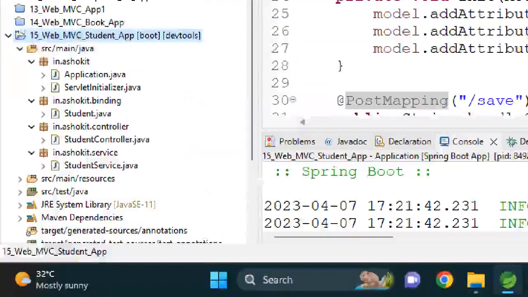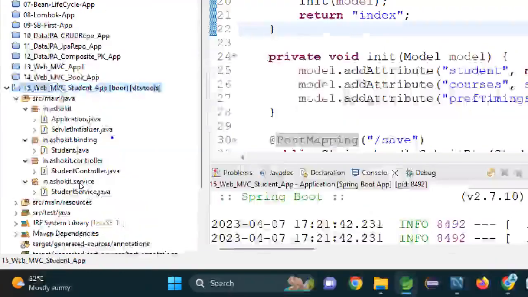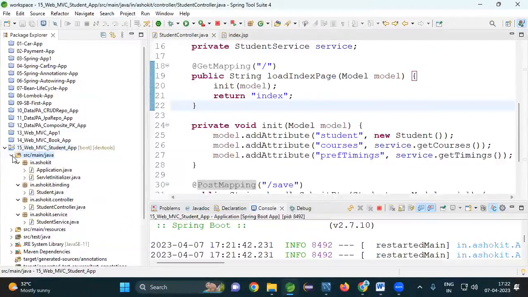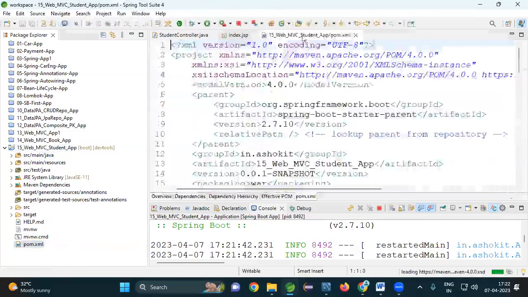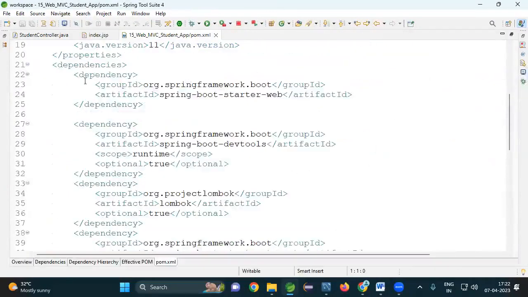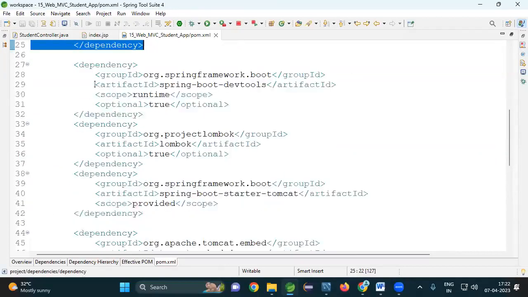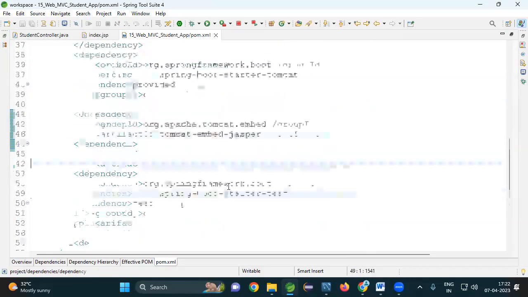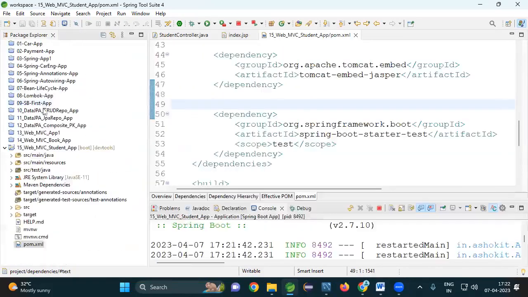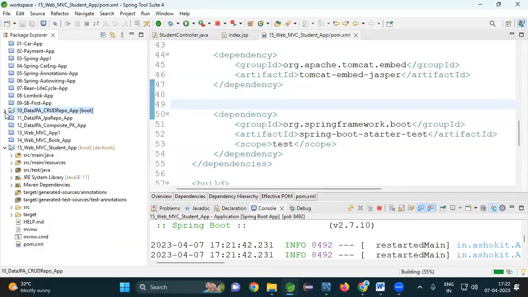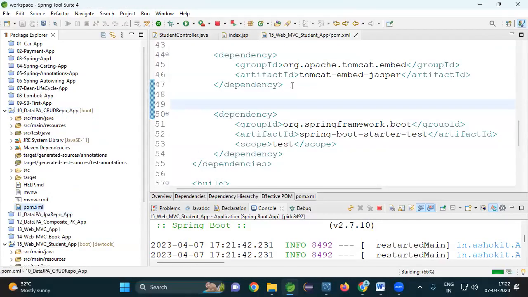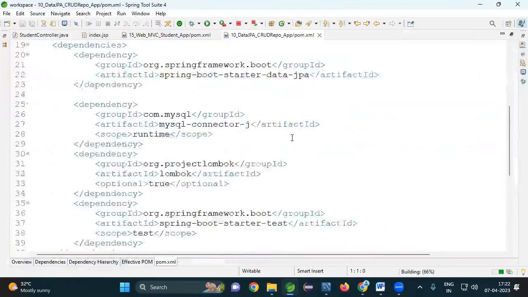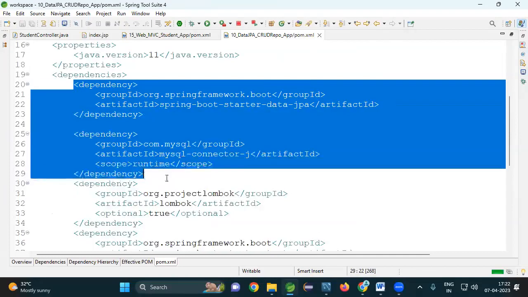To create the entity and repository, we need to have the data JPA dependency. In our project, is the data JPA dependency available or not? I have selected only Web Starter, DevTools, and Lombok, Embed Jasper. No data JPA. Let me add the data JPA dependency along with the MySQL driver. Now let us select this data JPA and MySQL driver.